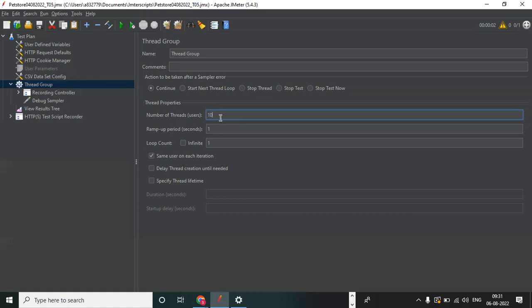But what you can do, we want for every one user to be 5 seconds. Then total 10 users, how much is the ramp up? Every user will be 5 seconds ramp up. Total 10 users, how much time it will take? 50 seconds, right? 50 seconds you need to give.